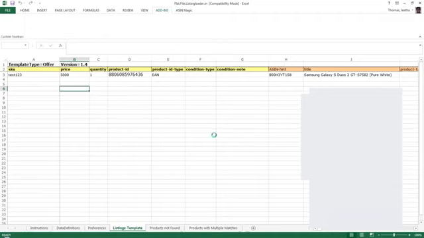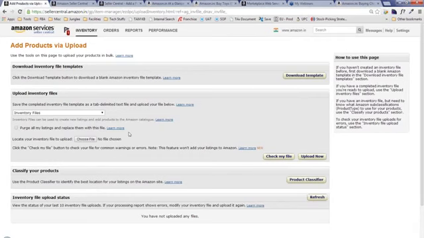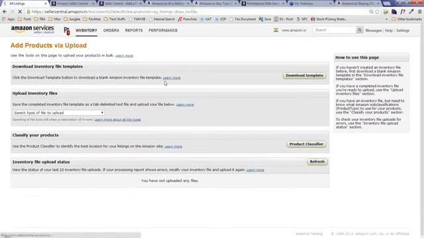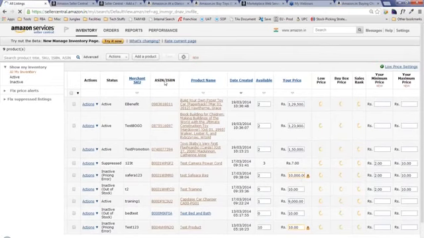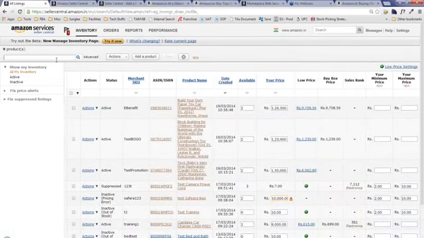Now let's go back to Seller Central. All right, let me go to the inventory page. In this test account, we have created some listings. If you want to search for a particular product, you can search from here. Then you have the action tab, the status will be active, then your SKU number will be displayed here, then your ASIN number if you want to find out. ASIN is the Amazon Standard Identification Number.